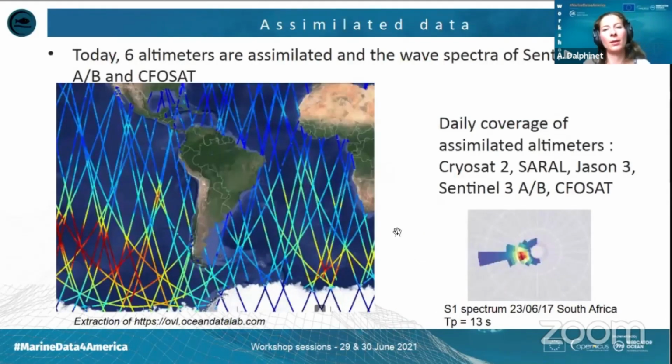So we are assimilating altimeter data for the hindcast. Today there are 6 altimeters in near real time. They are all available in the wave thematic assembly center of Copernicus Marine Service. And you have here the spatial coverage for one day. You see there is a very good spatial coverage thanks to this network of 6 altimeters, for instance also in the Gulf of Mexico or in the Caribbean Sea.